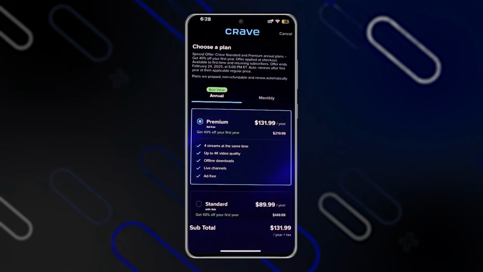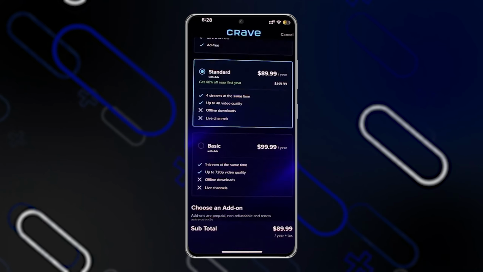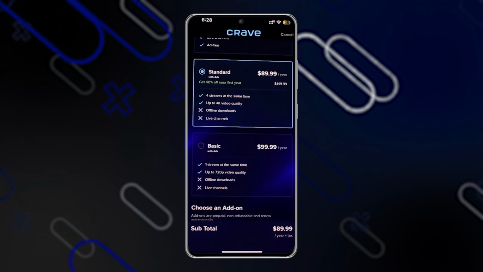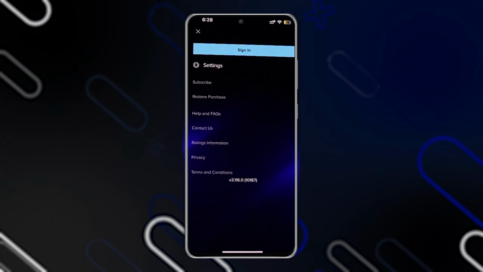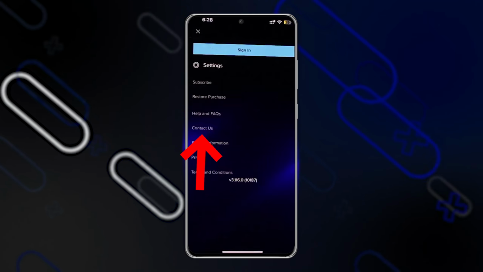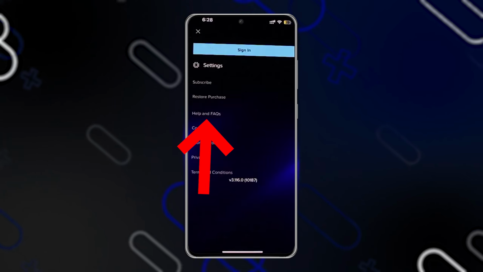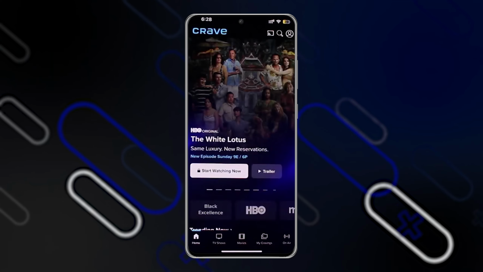So you have here plans that are paid annually or monthly. You can choose between them. You have the premium, standard, and the basic, and each one of them has its own features. You can even go back to the settings and contact the support if you find any issue. And if you want to get to the frequently asked questions, here you have it, just right here in the settings. So this is how I can actually use it.